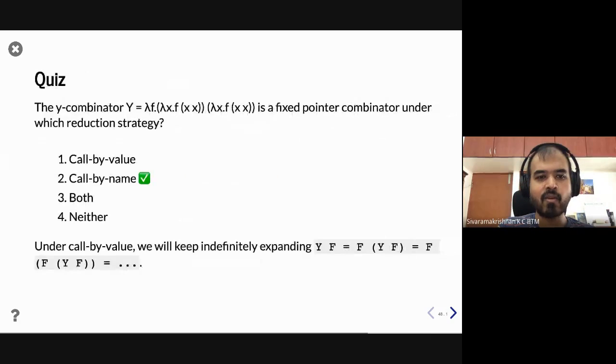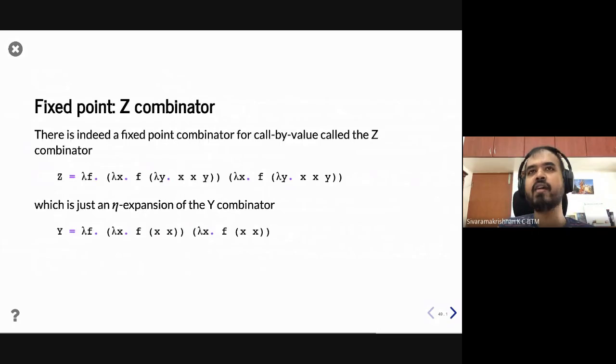So what do we do about call by value? Is it the case that we cannot have recursion in call by value? No, we can have recursion. We have a combinator called the Z combinator, which, the intuition is, is just an eta expansion of the Y combinator. What is eta expansion?